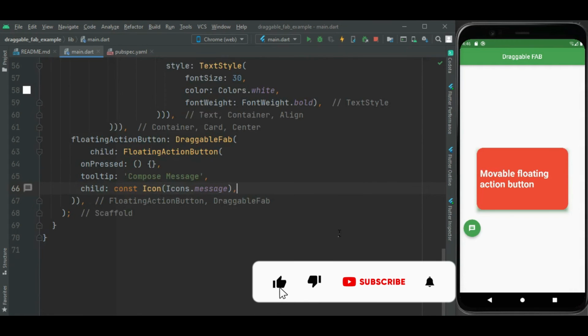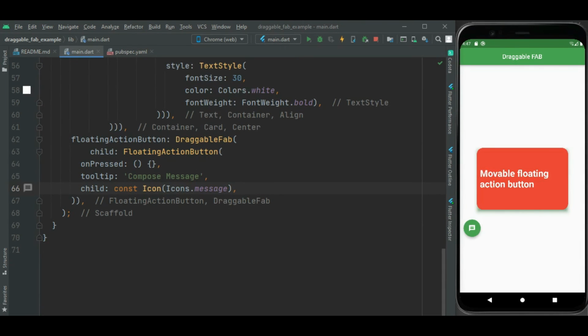If you notice here, I just wrap this floating action button inside Draggable FAB widget. No other change is required to make it draggable. That's all for Draggable floating action button.